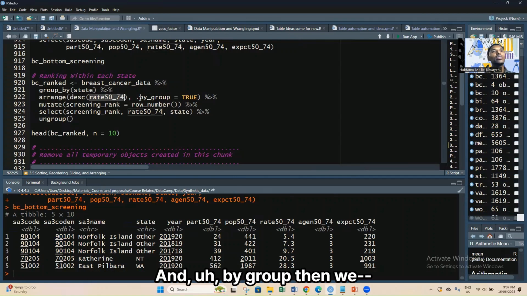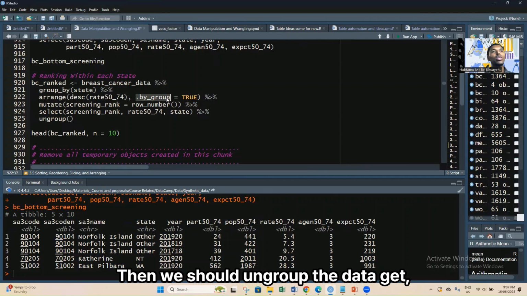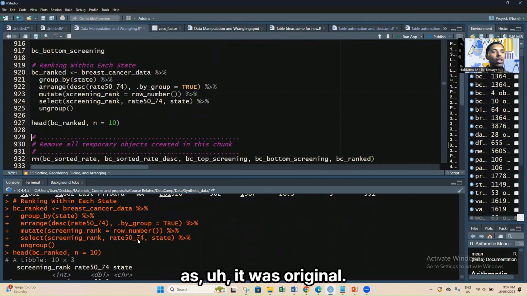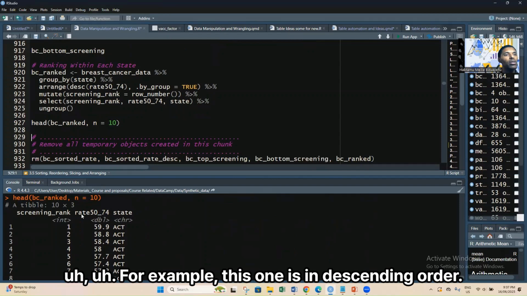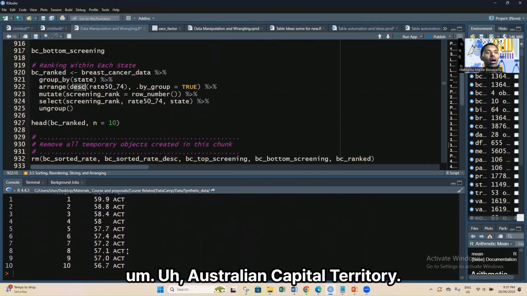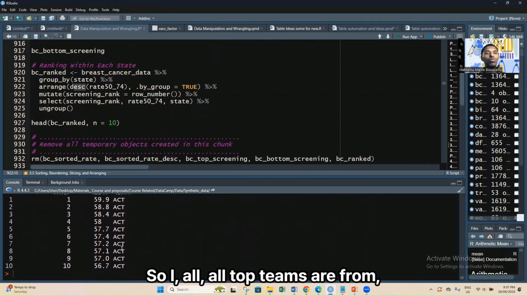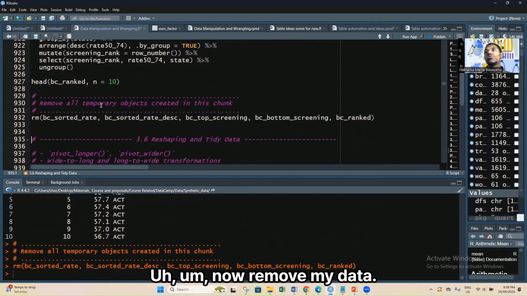That means rate. And by group, because technically we have used group by, we should ungroup the data to get our observations as they were originally. So we arrange the data so that, for example, this one is in descending order. So the maximum breast cancer screening rate was observed in the Australian Capital Territory. So all top 10s are from ACT, which is surprising. Now I removed my data.